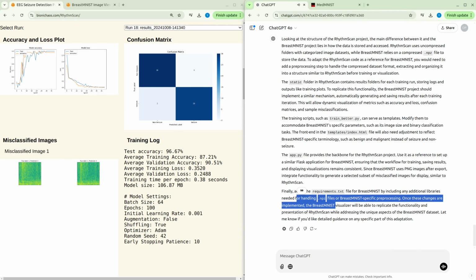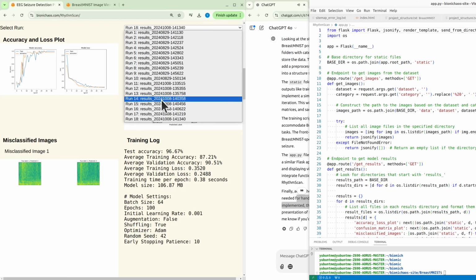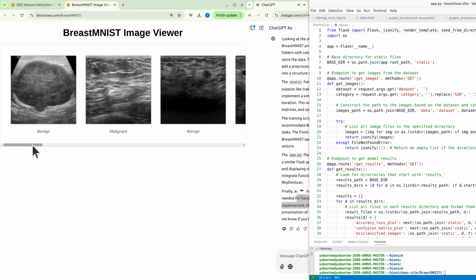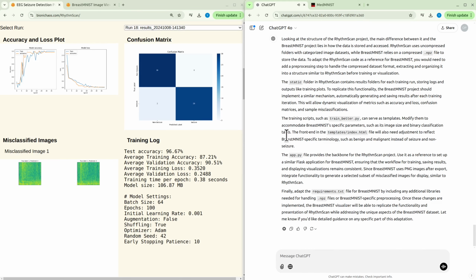Looking at the structure of the Rhythm Scan project, the main difference between it and the BreastMNIST project lies in how the data is stored and accessed. Rhythm Scan uses uncompressed folders with categorized image datasets, while BreastMNIST relies on a compressed .npz file to store the data. To adapt the Rhythm Scan code as a reference for BreastMNIST, you would need to add a pre-processing step to handle the compressed dataset format, extracting and organizing it into a structure similar to Rhythm Scan before training or visualization.